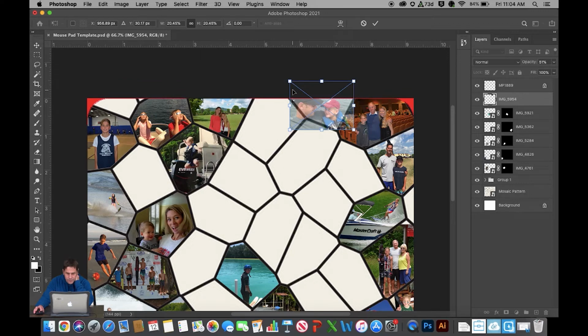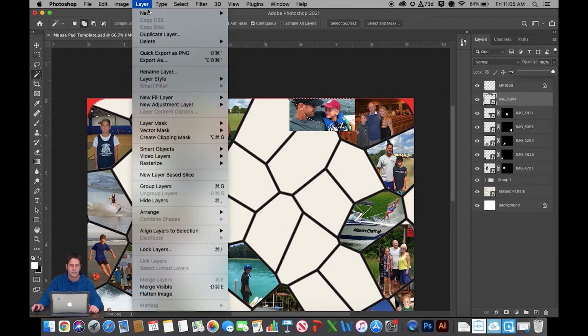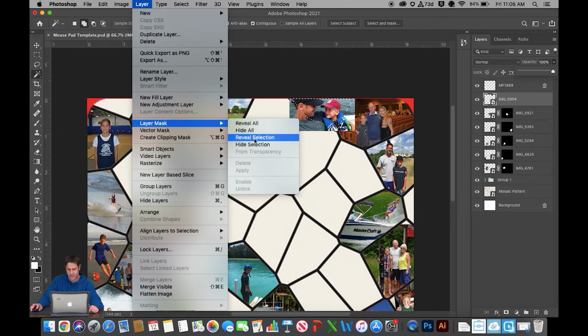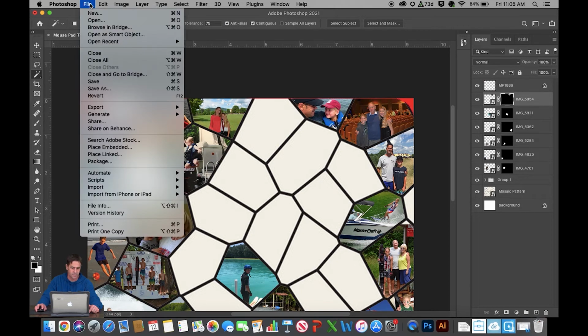Does that cover everything? Just size it just a little bit. All right, that looks fine. We commit that one. We hide the layer. Go get your mosaic pattern. Select the area. Make the layer visible, active, 100%, and Layer in the menu bar, Layer Mask. Let's reveal the selection. Okay, so that's what's revealed right there. That's what we want. Let's bring in another picture. So File, Place Embedded.